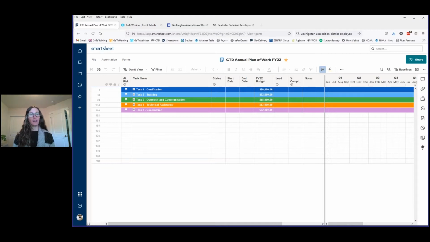So what you've seen so far is a bit more of customized design of Smartsheet, which, don't get me wrong, is super awesome. But for sometimes the novice user, it's a little bit difficult to figure out, like, how do I build all that stuff?